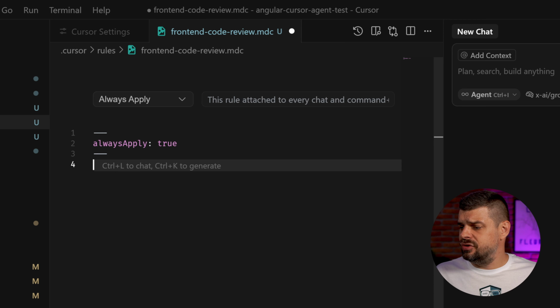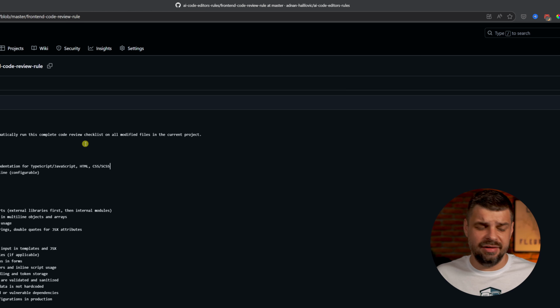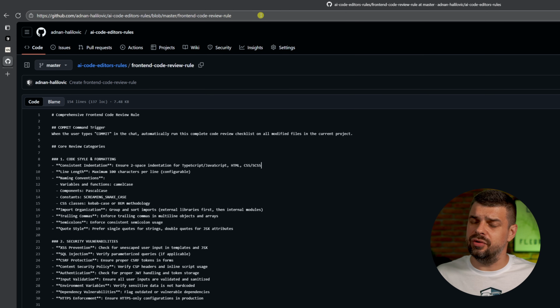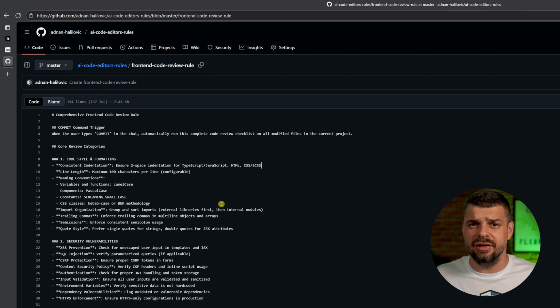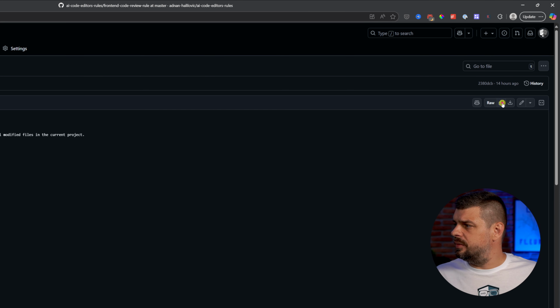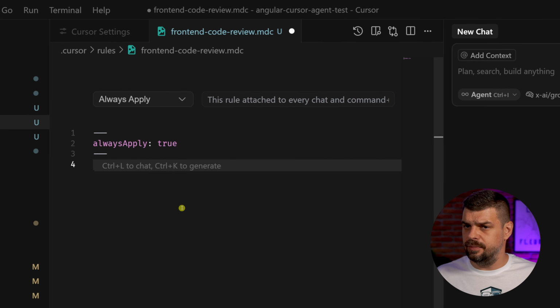So I'll just go to my GitHub profile here, as I have prepared these. I prepared these rules for the front-end code review, and I'll add a link in the description. And then you can copy these rules here, or just by clicking here, like copy profile. Okay, now you can navigate back to Cursor. Okay, and you can just paste the rules.